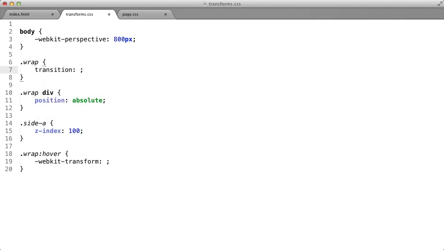And we want to transition the transform property. So again, WebKit transform so that all our transforms are transitioned. And we'll give it a 1 second duration, and ease in will be our transition timing function.